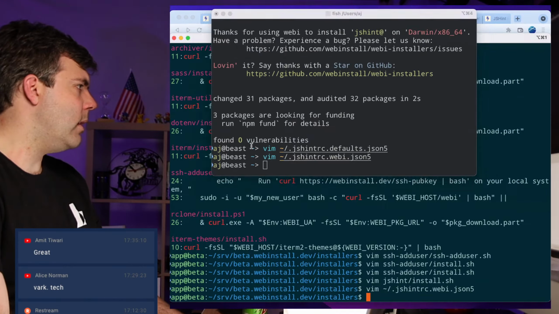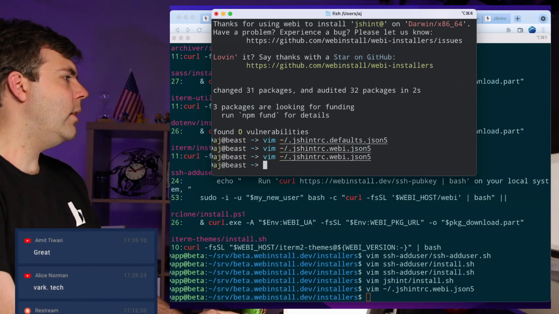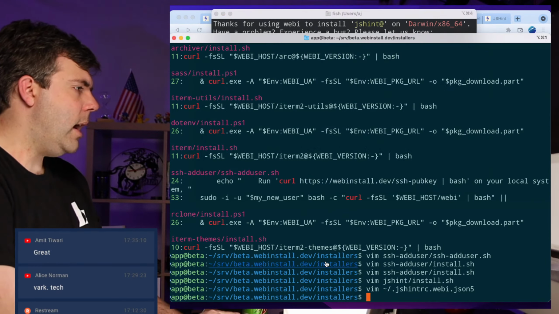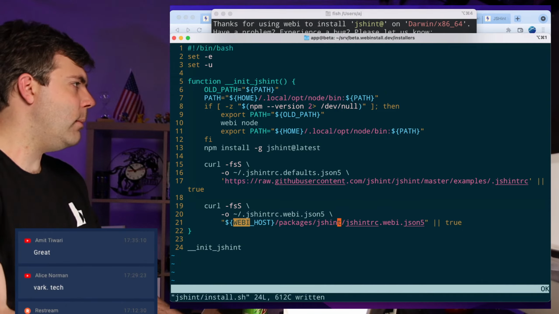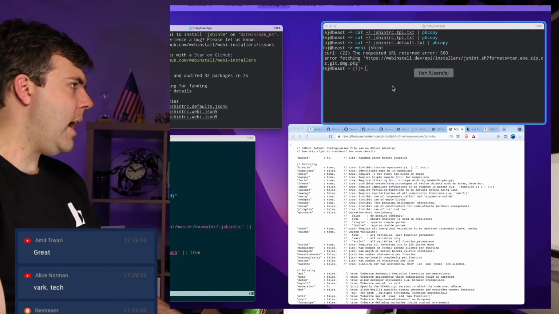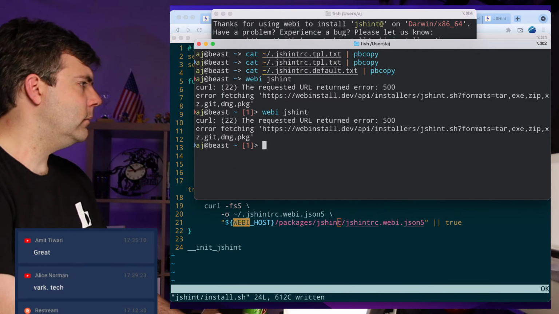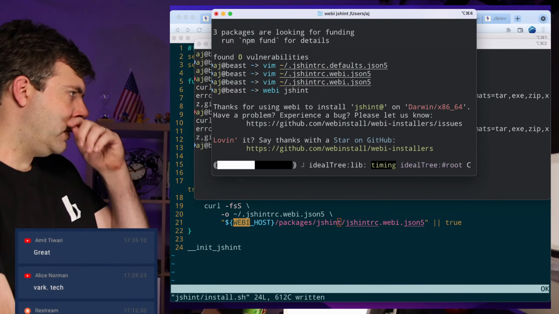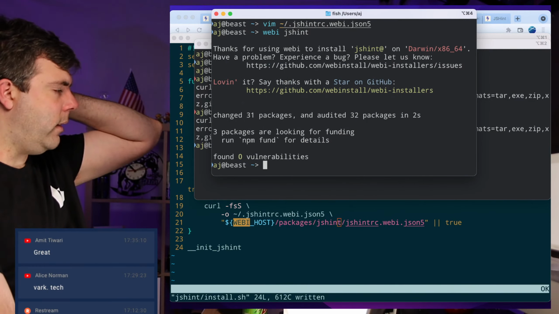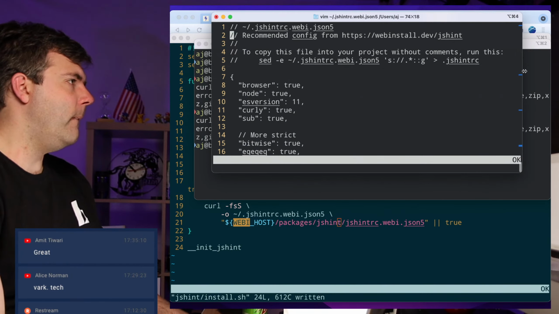Oh, whoops. Let me go back to the correct computer. How did I end up with this? Jshint RC. Because, okay, that's why. I see how I ended up with that. I have a typo in here. This should be jshint is the name of the package. jshint RC is the name of the file. So let's go ahead and add that. Boom. Oh, and again, I'm in the wrong window. Okay, now if I go open up my jshint RC, there we go.